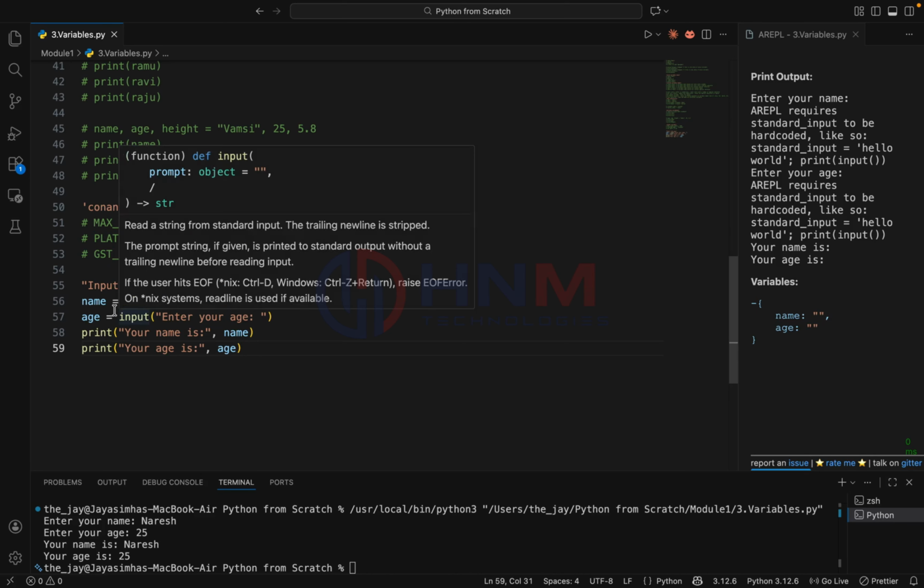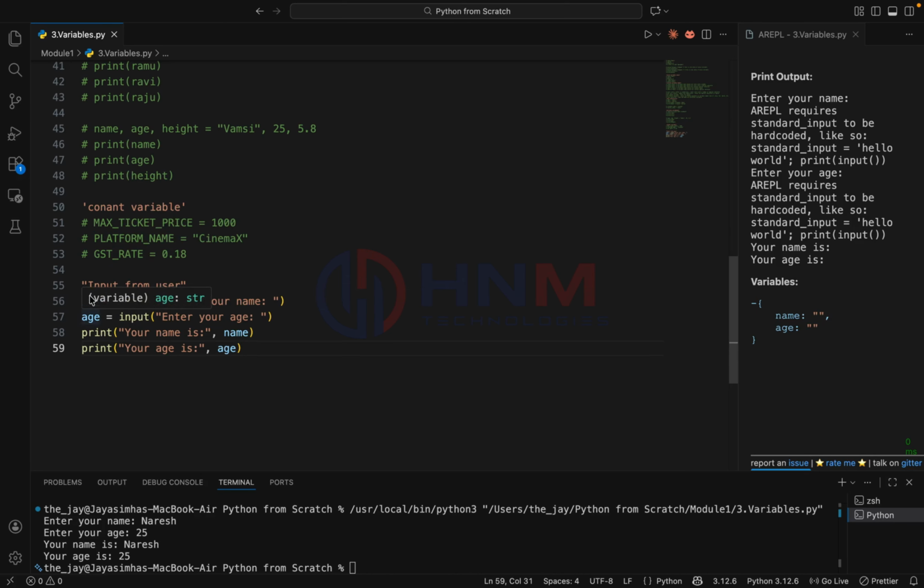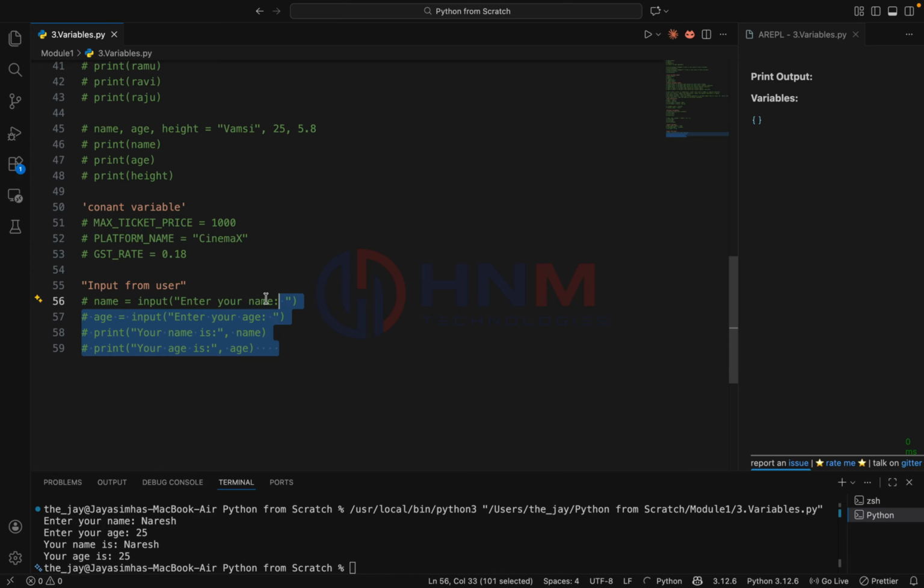Just getting name for this variable. I don't know the name or age. I'm taking input from a user for name and age. So this is the efficient way to take input from users, right? Yeah, here's everything we covered today.